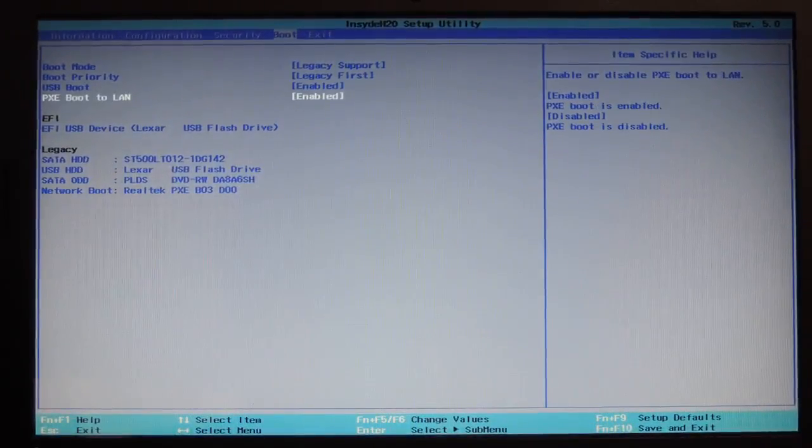Now I have a USB drive installed. It's compatible with UEFI, so I can install it that way, or I can install it in legacy mode. Right now I have enabled legacy support, so it appears both under EFI and under legacy.